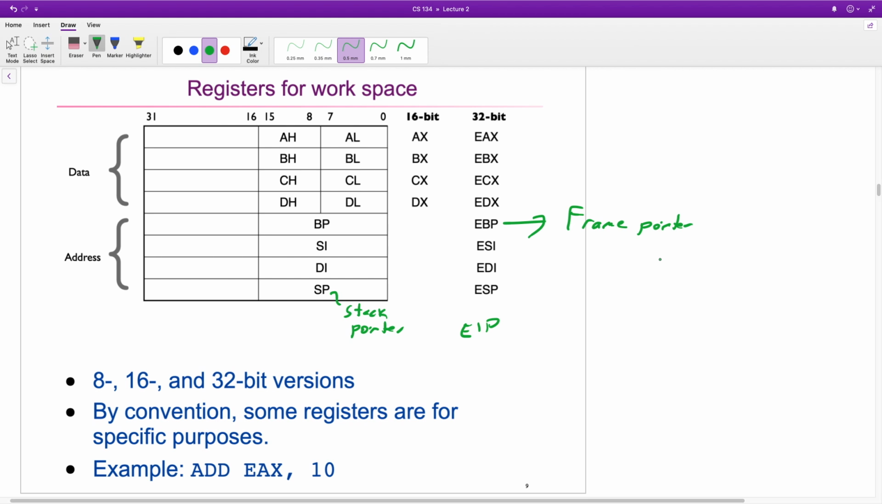And then there also are some miscellaneous registers. I think it's EFG. We're not going to be using them too much here, but they can be used. They weren't there in the original 8086. So normally you're just dealing with A, B, C, and D. And add EX 10 basically says EX equals EX plus 10.